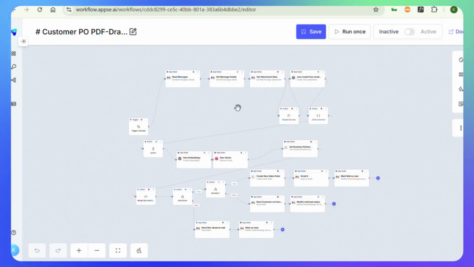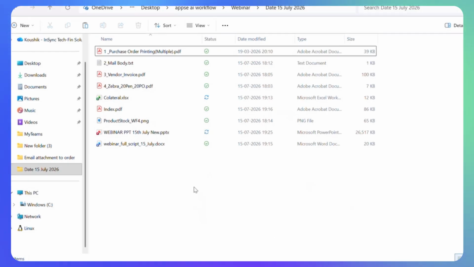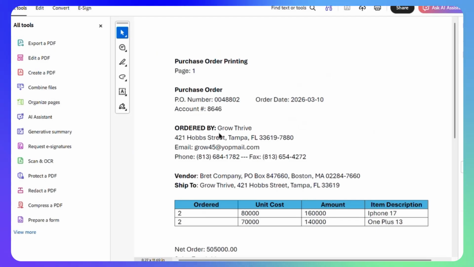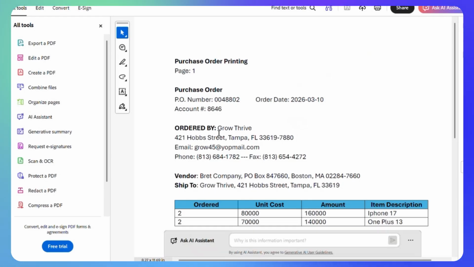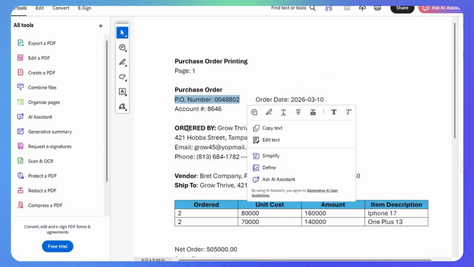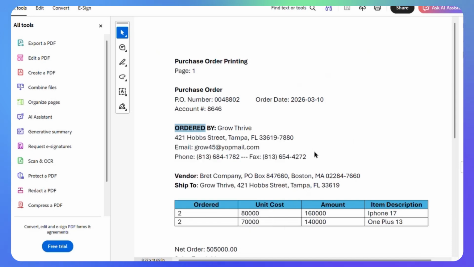Okay. So here is the PO that I should receive from Growth Vibes. They have a requirement of 2 units of iPhone 17 and 2 units of OnePlus 13. And this is the PO number. As you can see, this is the complete address of the customer.